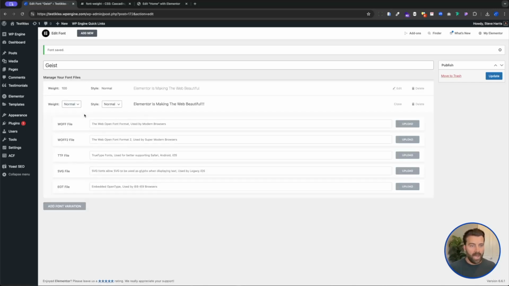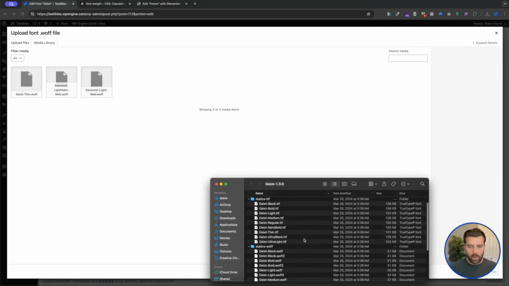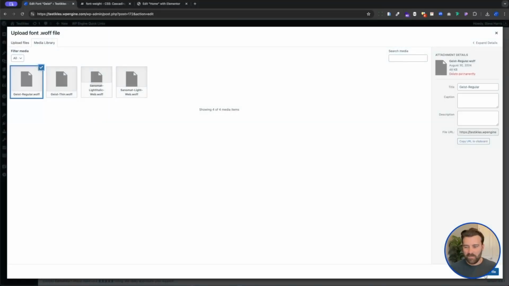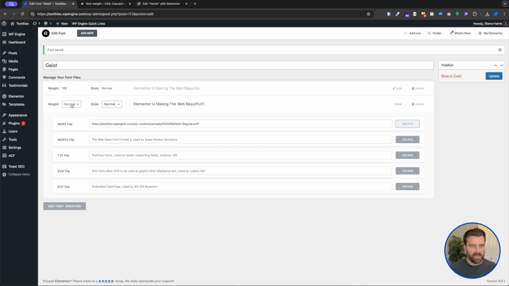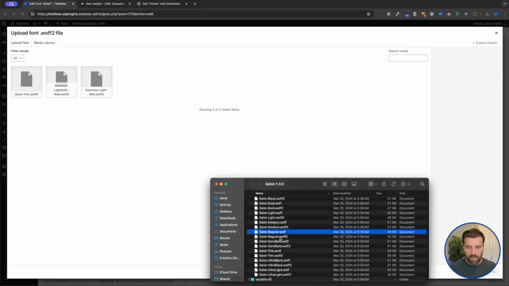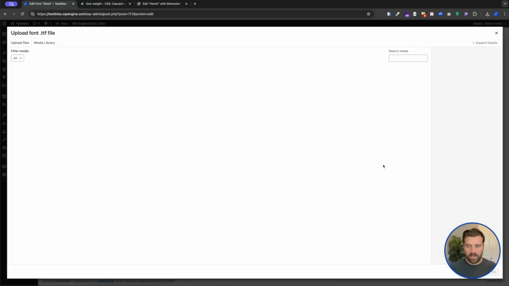Now we'll go ahead and add in our variation for our normal as well. So we'll click upload for our woff file. Our normal weight here is actually labeled as regular. So normal, AKA regular, AKA 400, will be uploaded here. That's our woff variation. I'll even update this to say 400 just so I remember. And I'll upload my woff2 file, same thing, regular woff2, and our TTF file.